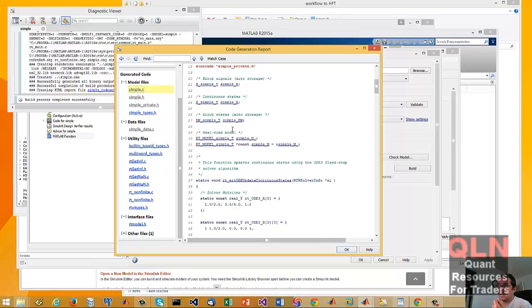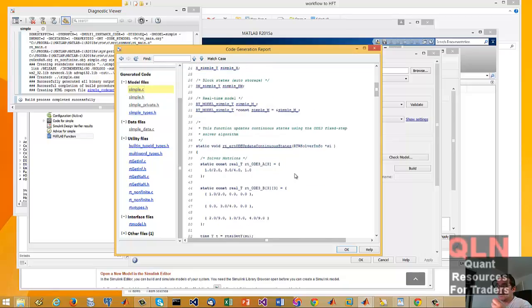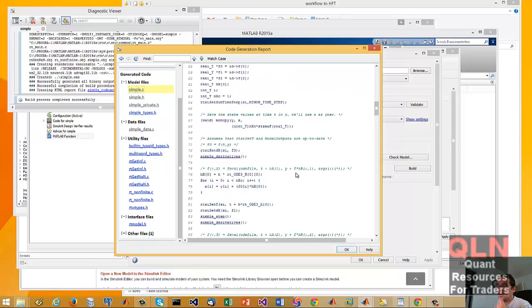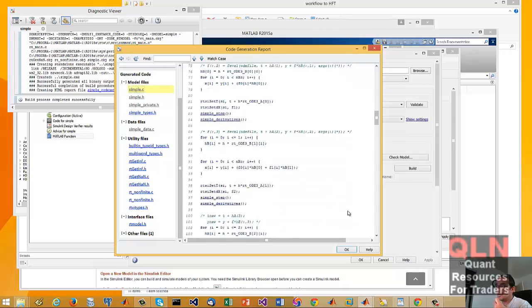But remember I talked about the comments. These are really important for tracing back, so that you can say, oh, let me think of an example here.